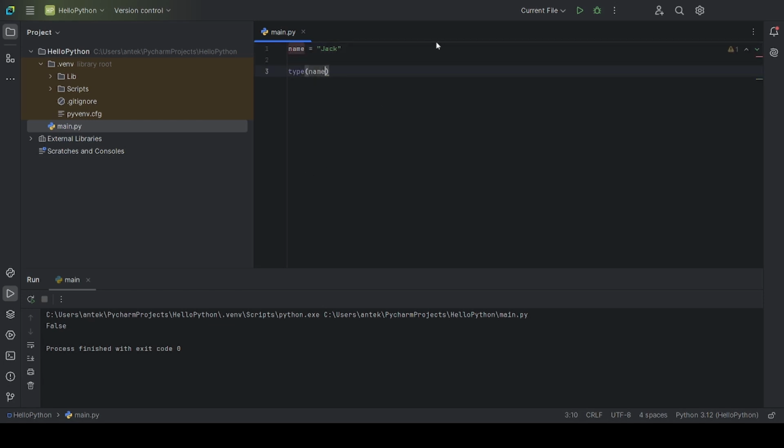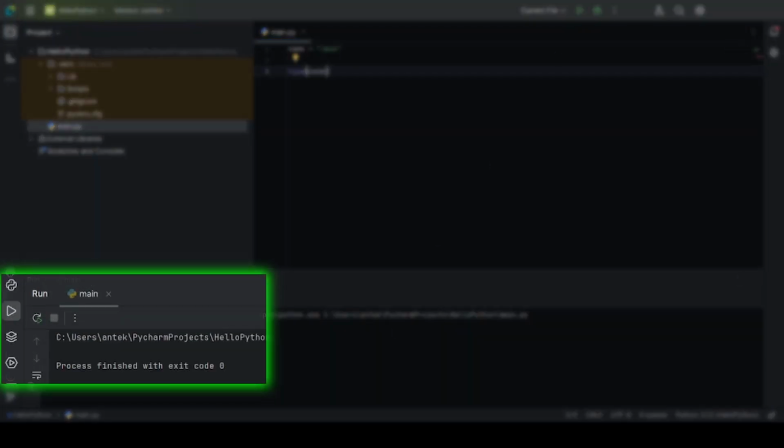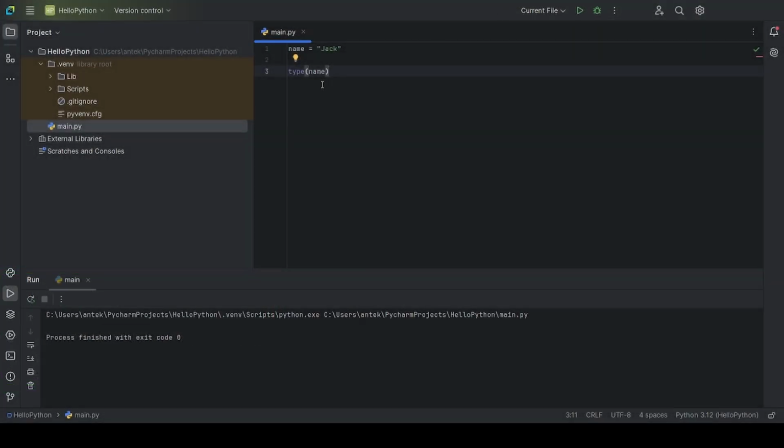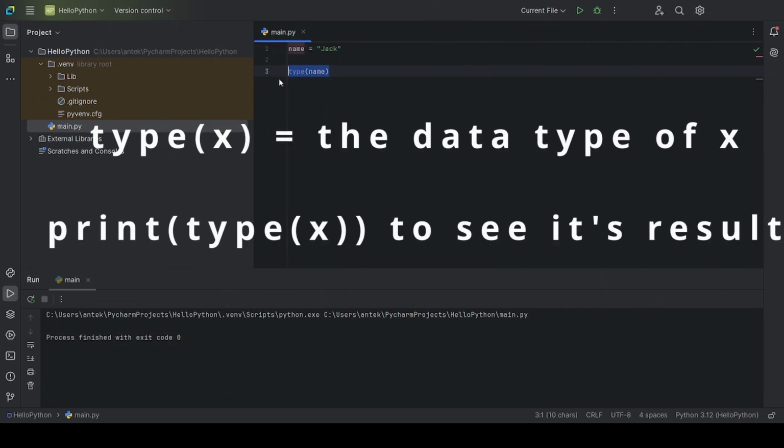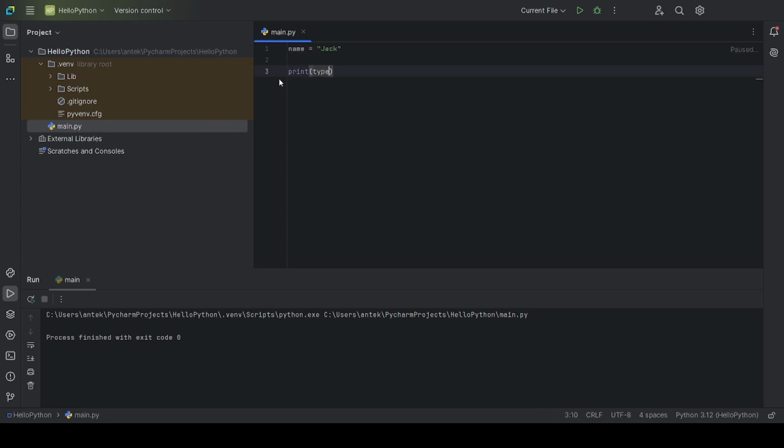So when we run this code, we will get nothing. Now, why did we get nothing here? Well, because we didn't print anything out, okay? So type doesn't print anything. Type does something different. So let's say we want to print out what this thing does. So let's print type of name. Okay, so now we are going to nest this thing inside a print function. So what we're doing here is we want to see in the console what this type function will do. So let's see what this does.